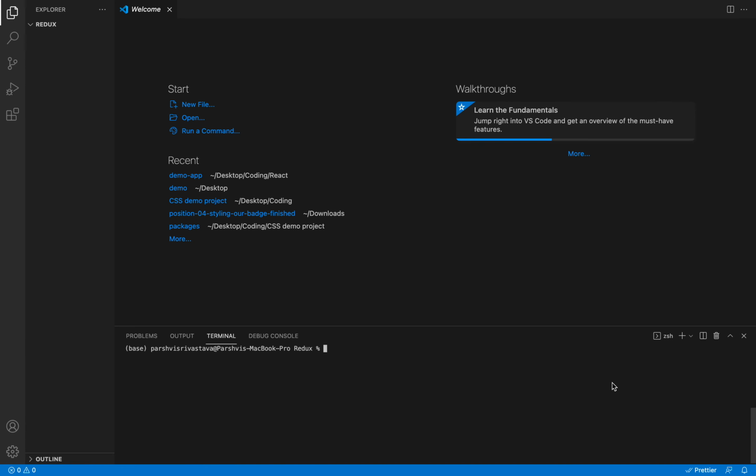A demo example of how Redux can be implemented in JavaScript. So the thing is, Redux is not necessary, like we don't have to implement Redux in React. It can be implemented in normal JavaScript.